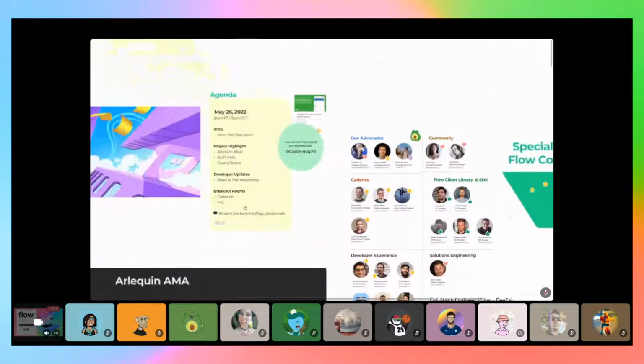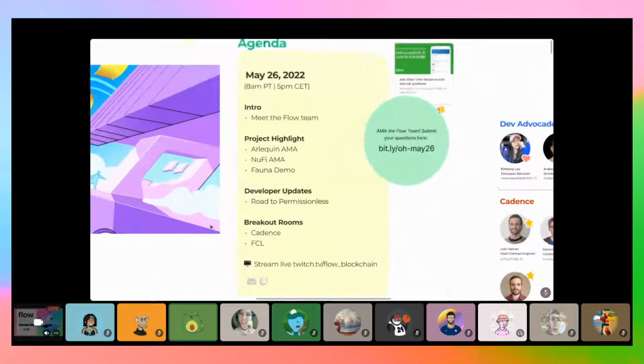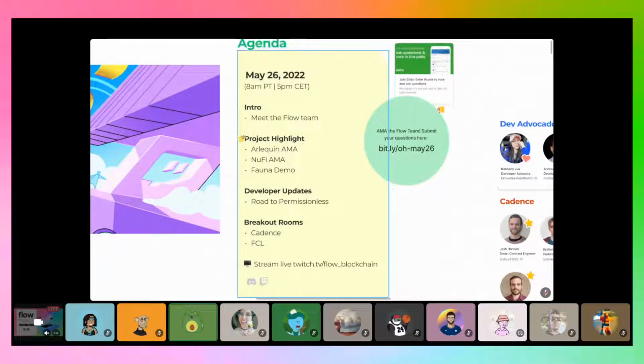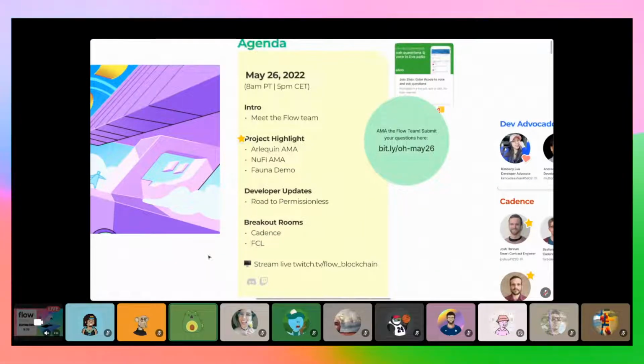So let's switch over to the agenda real quick and let's see what we have today. So we have, as I mentioned, 3 project highlights: Arlequin, NuFi, and Fauna. Then we'll briefly cover recent updates and things that you need to keep in mind on our road to permissionless smart contract deployment. And then we'll have our usual breakout rooms.